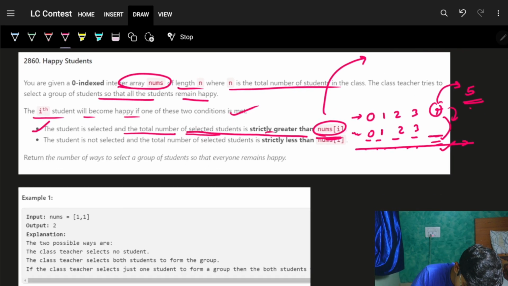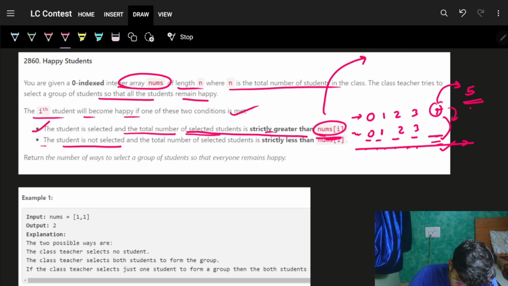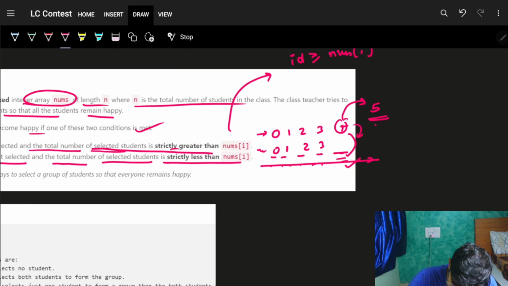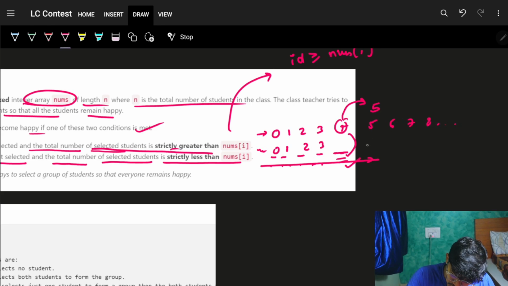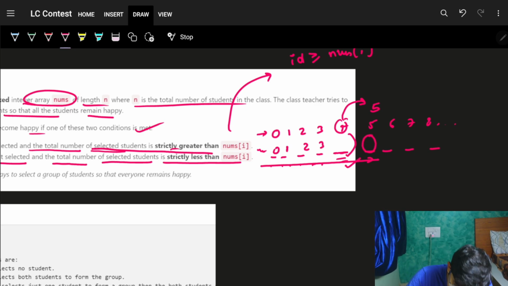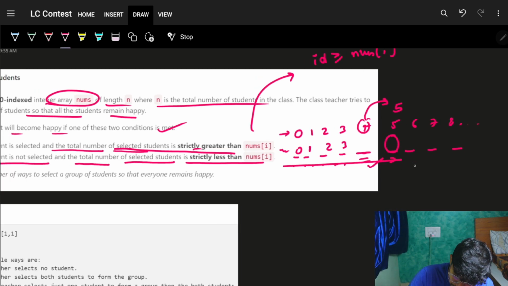And the next condition is that the student is not selected and the total number of selected students is strictly less than nums of i. Now you will see that indexing will keep on going forward, 5 6 7 8 and so on and so forth. So for sure it will also have some values, right? Now these values, what will it have? It is saying that for sure it is increasing.